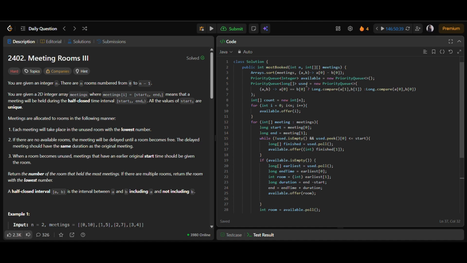Now I'm going to create two priority queues. The first one is called available, and this is the min heap that stores the room numbers. This ensures we always pick the smallest available room number, exactly as the problem requires. The second heap is called used. This heap stores pairs of end time and room number, and it's also a min heap ordered by the end time. This helps us quickly figure out which meeting finishes first.